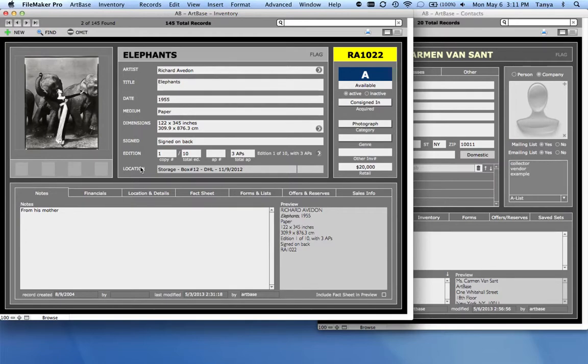Okay, so the easiest way to search in ArtBase is to just go up to this quick find field in the upper right hand corner and start typing. Once I've typed information into this field, it automatically starts searching for me. So you'll see on the left hand side it has now collected 3 found records that match my search request. This information is searching every field in the inventory. If I want to get back out of this found set, I can just hit the X here.